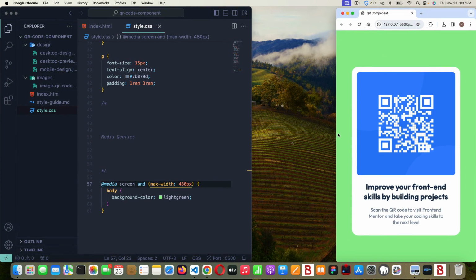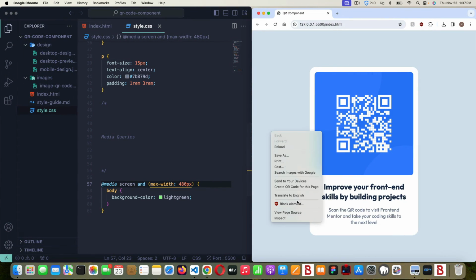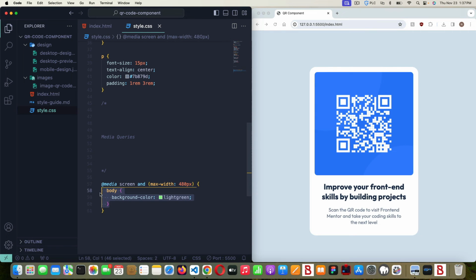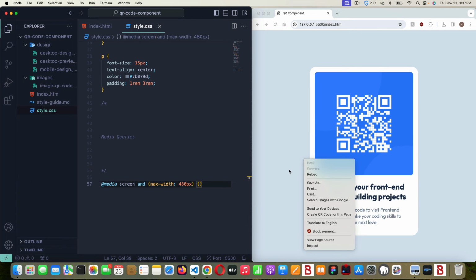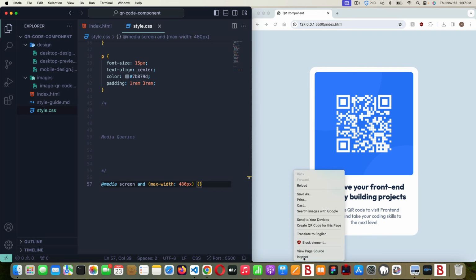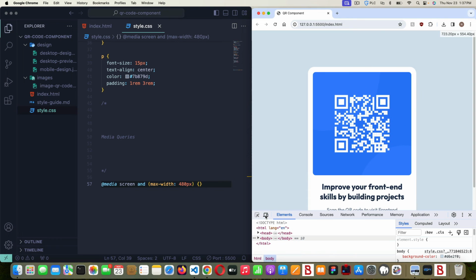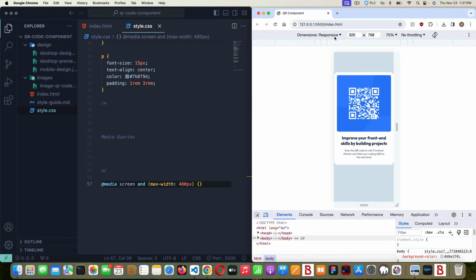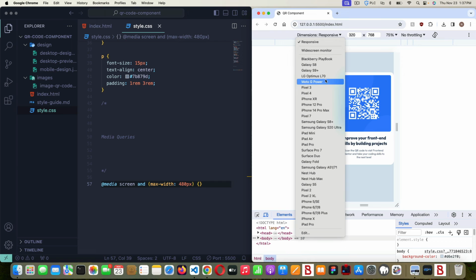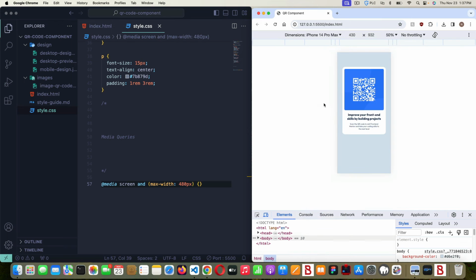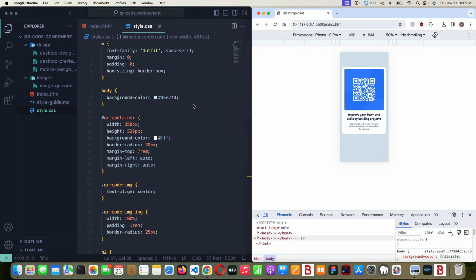All right, so let's see how this looks on mobile. Let's get rid of this code first of all, because we know our media queries are working now because that light green happened. So I'm going to right click and hit inspect, and click on this mobile device icon. Now I can select what device I want to view this on. So let's view this on an iPhone 12 Pro. And it still looks good because the width of the screen is 350 pixels, so it's going to look good by default on most mobile devices.